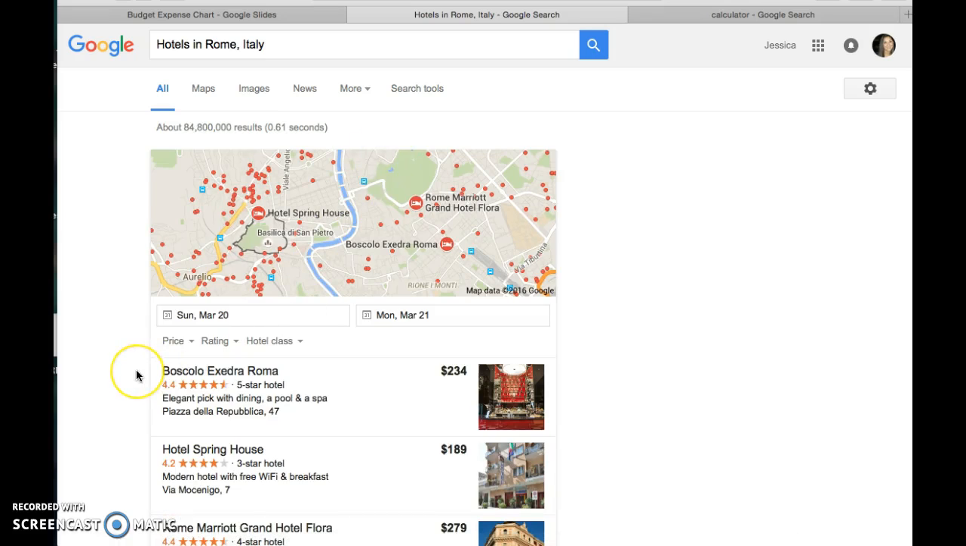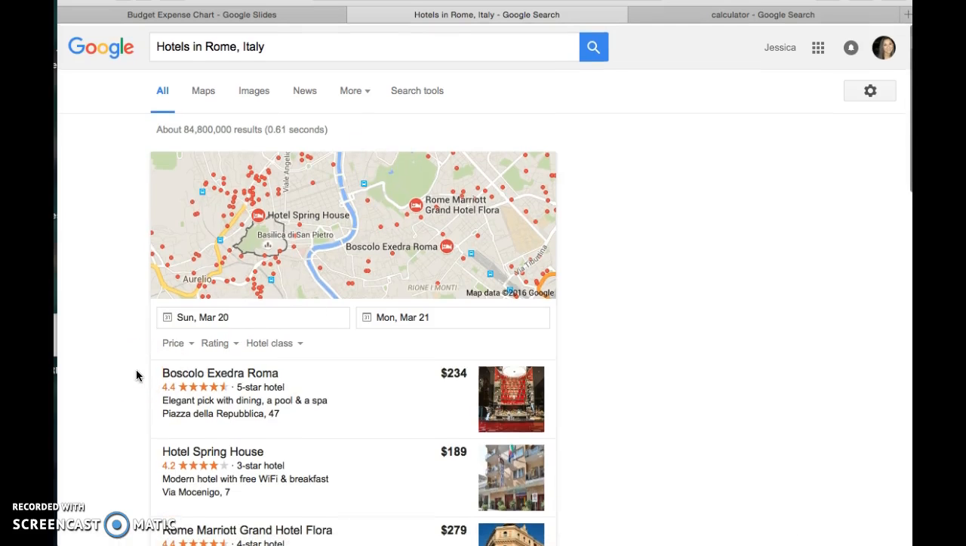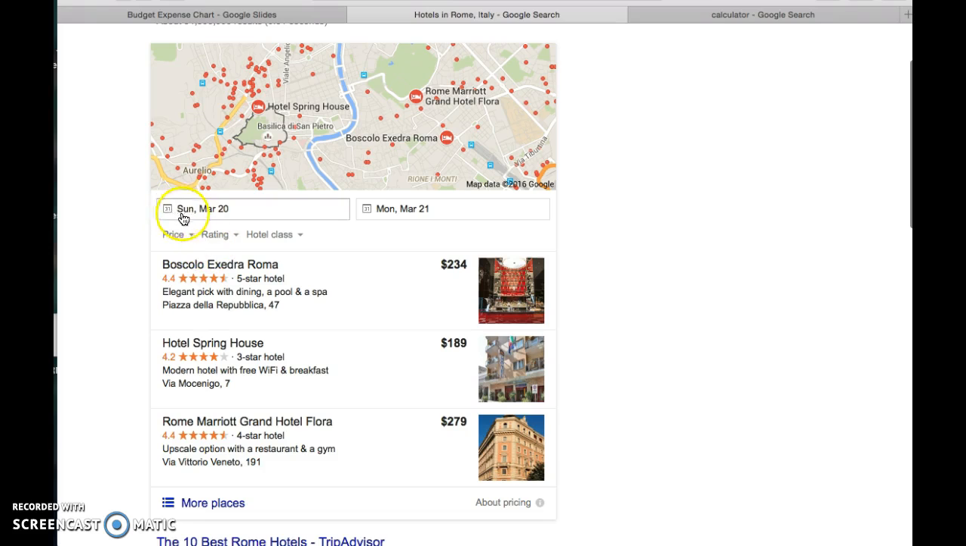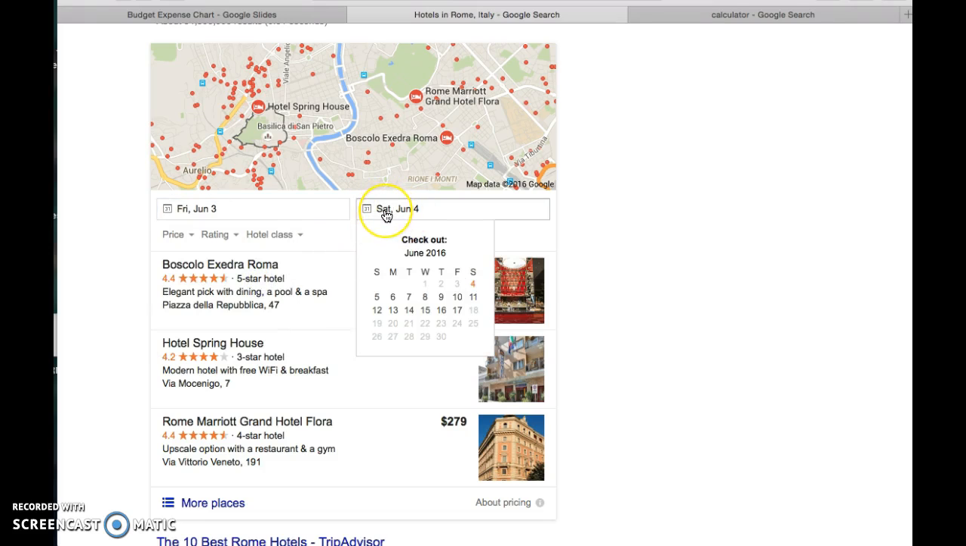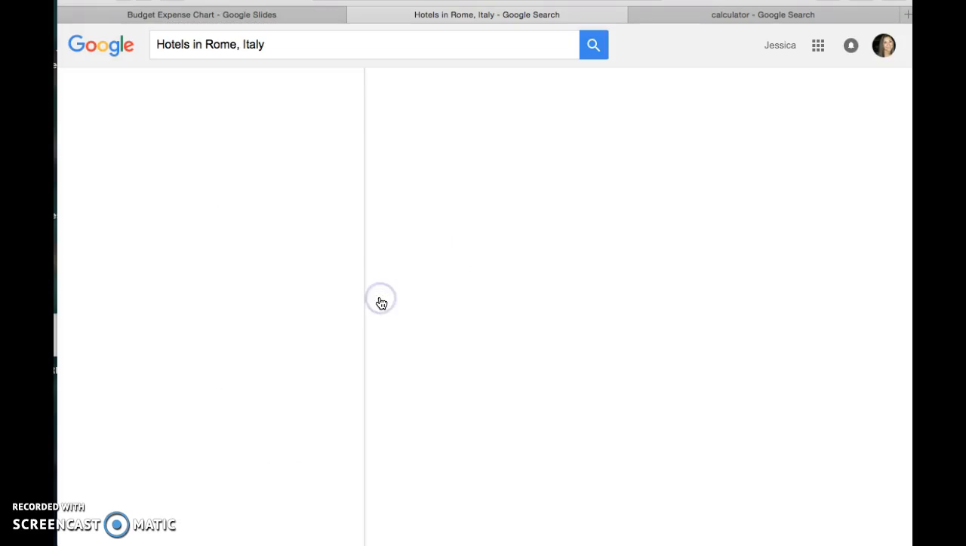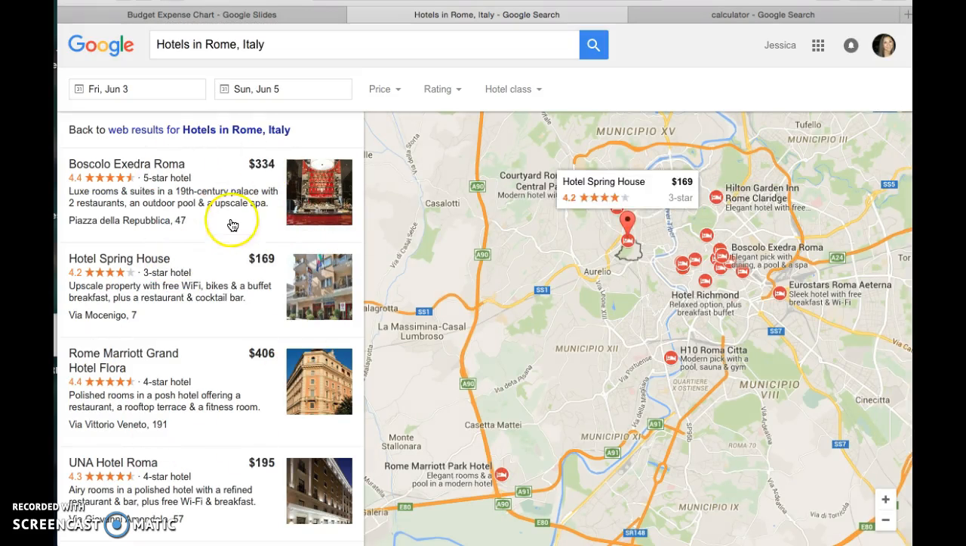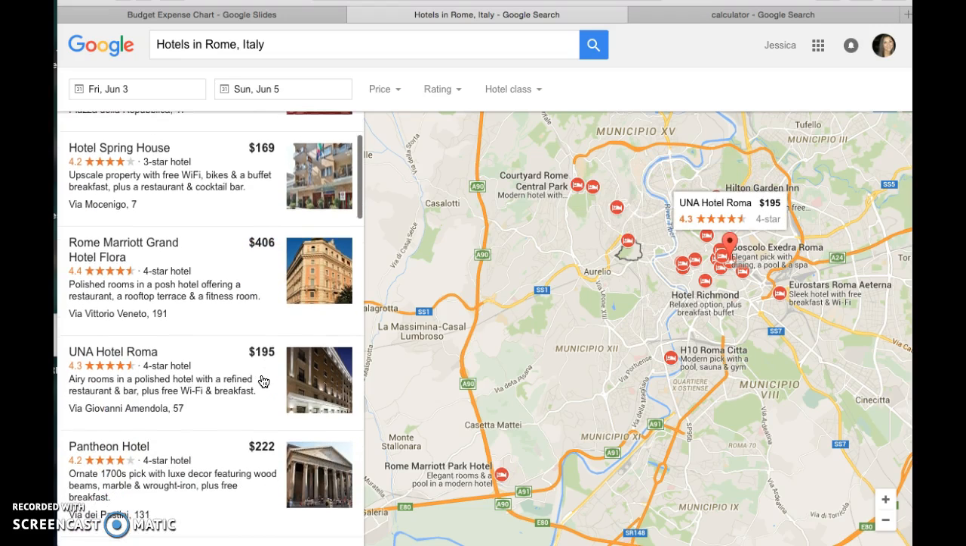Now when I type that in, there's going to be all kinds of options that will pop up. So here it's going to show automatically some dates. I'm going to go ahead and input my dates. So my check-in date is June 3rd. So I'm going to go ahead and do that now because that'll really alleviate some of that stress later. And then for my checkout date, that's going to be June 5th, Sunday. And then this is going to show up. So now it shows me how much it's going to cost within those dates because dates kind of have a big impact on how much a hotel is going to cost.